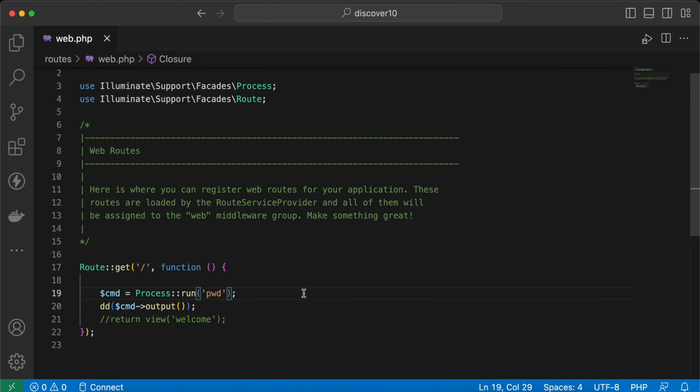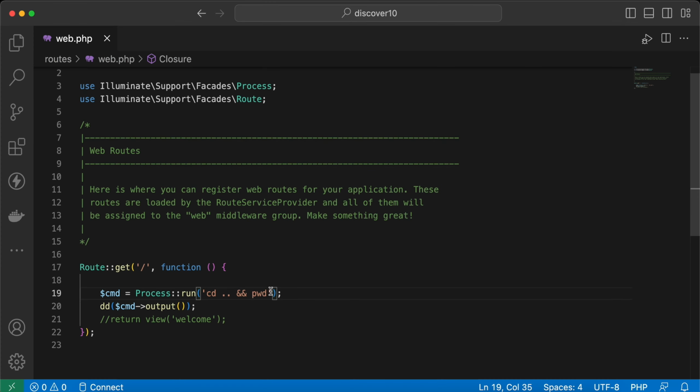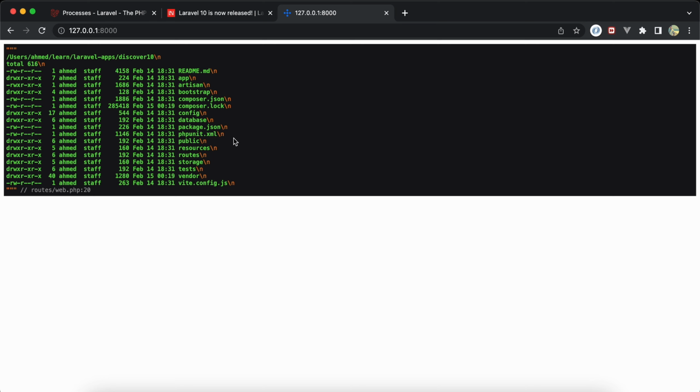So I will go back, right, and display the current directory. Refresh, and now it moves to discover-10, our project root. As you can see here, the same, right? So now I will say ls -l, back and run again. As you can see, the same results as a string, right?